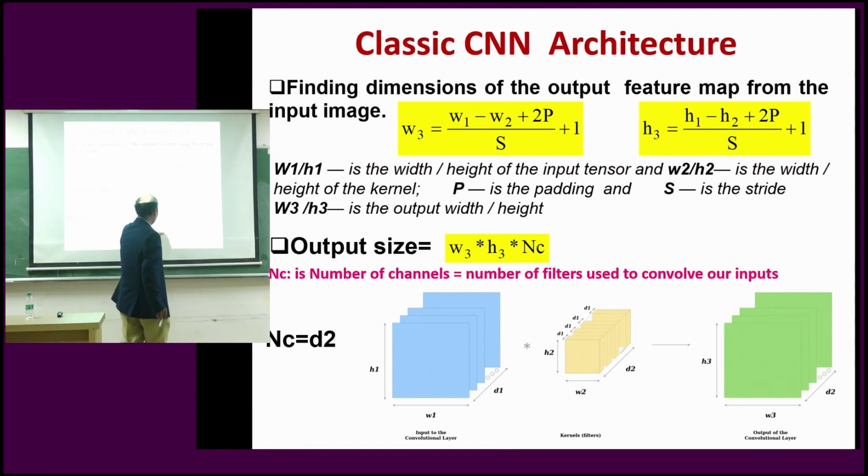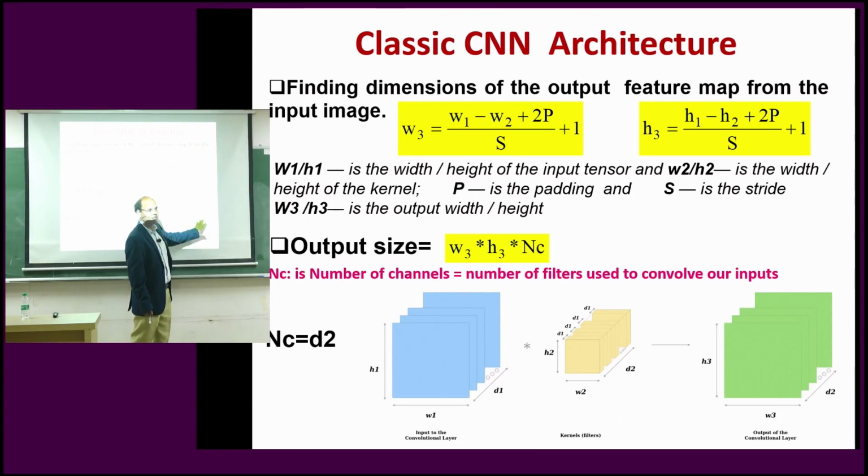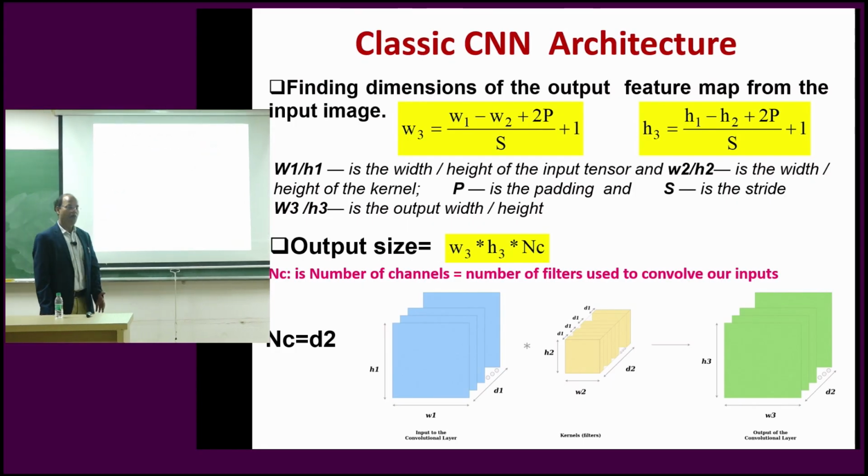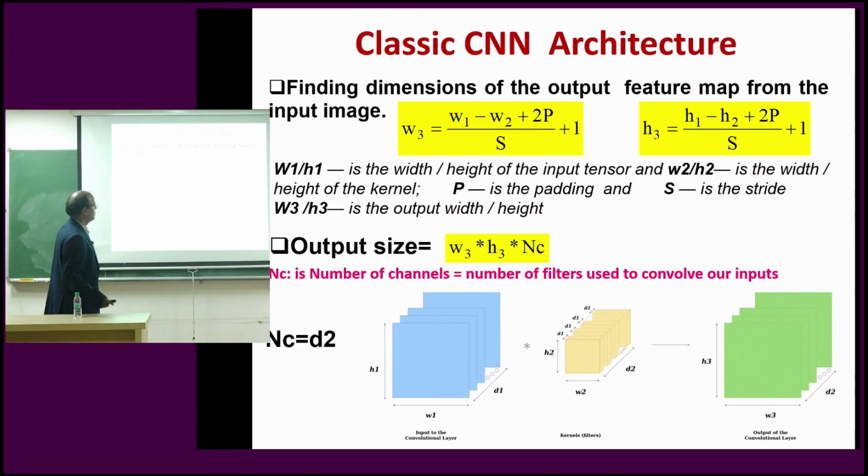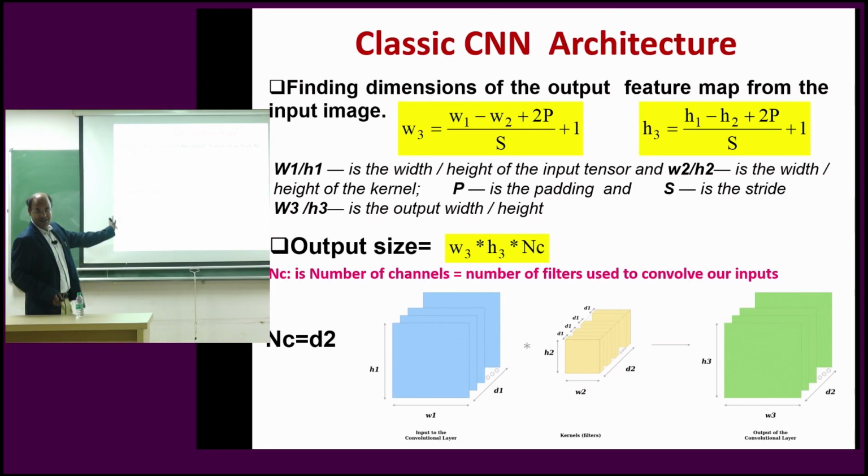So with D2 such kernels, we will get D2 such slices or feature maps, and all of them have different features, not the same features. These D2 frames or feature maps all have unique features. I hope that makes sense.